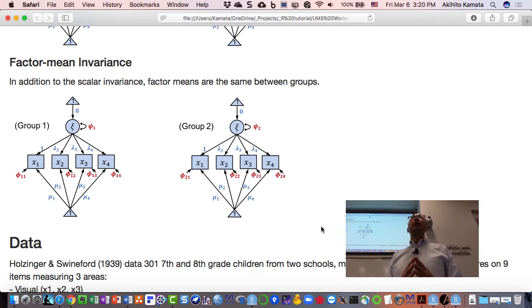Okay, so you want differences, right? Pardon me? We want differences. Yeah. Well, it's very dangerous to assume that there is no group difference, in many measurement situations. So for example, let me come up with an example.